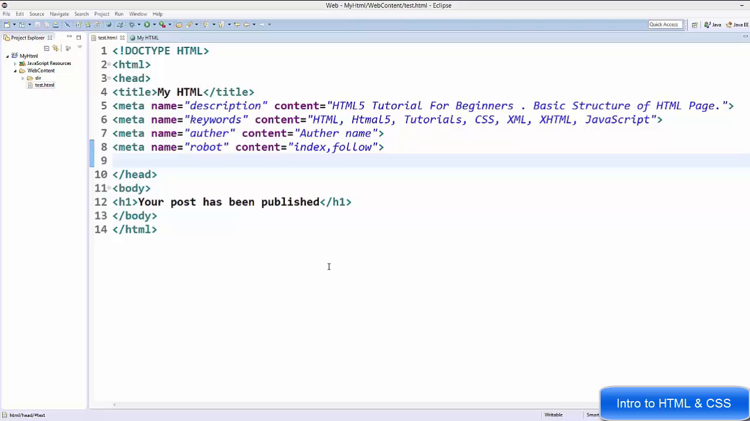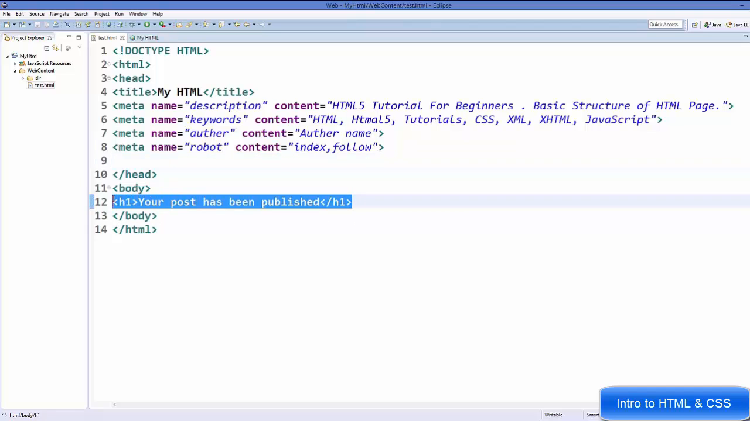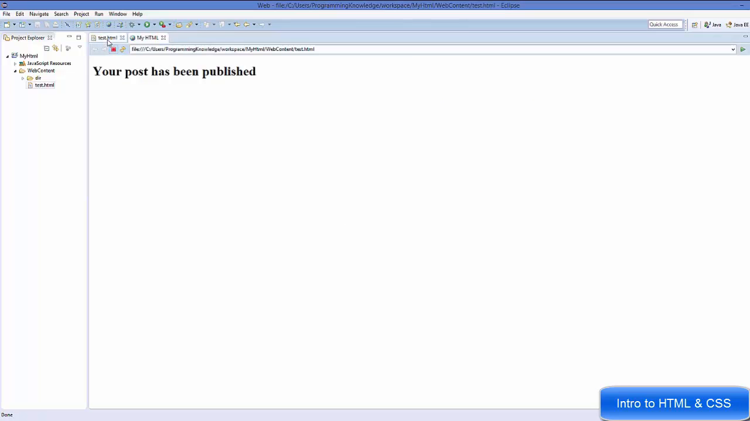So there are three ways in which you can use CSS in HTML. One is internal, second is inline, and third is external. So first of all, let's see how we can use inline CSS with our HTML element. So for example, I have this h1 tag and I have some text inside this h1 tag, and I want to change the appearance of this text. So right now it looks like this, right?